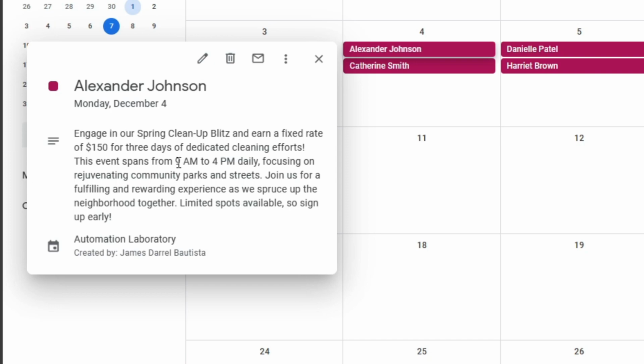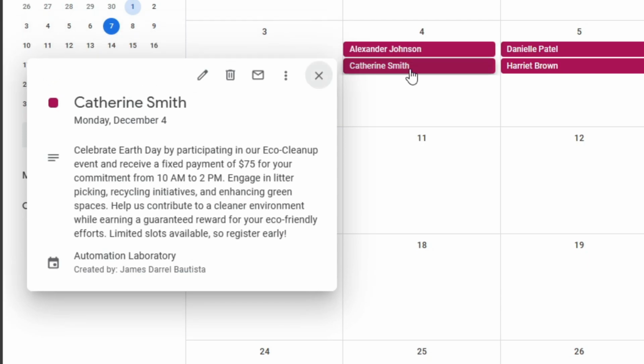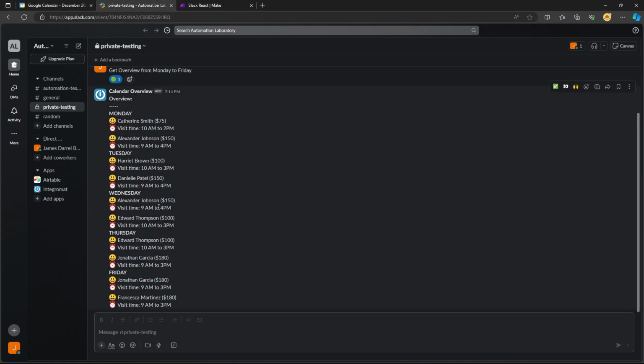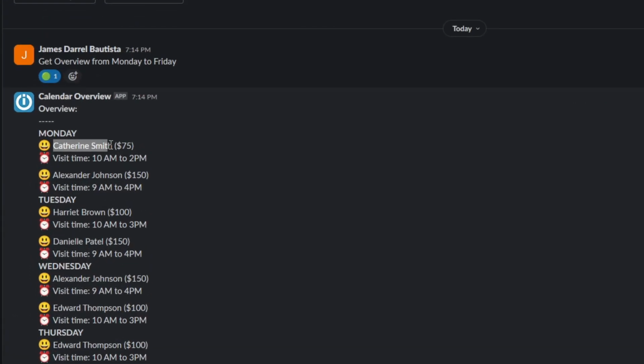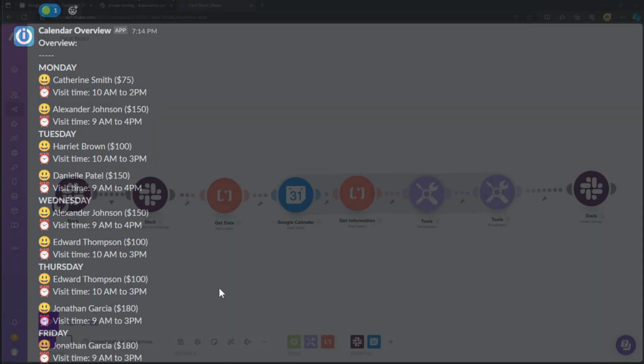So we have here from 9 a.m. to 4 p.m., and 10 a.m. to 2 p.m., and then we have the fixed price here. What the automation did is it gives us the client's name and the expected amount that we should be receiving, and then the visit time where they can visit any time around this allocated time, and that's pretty much it.